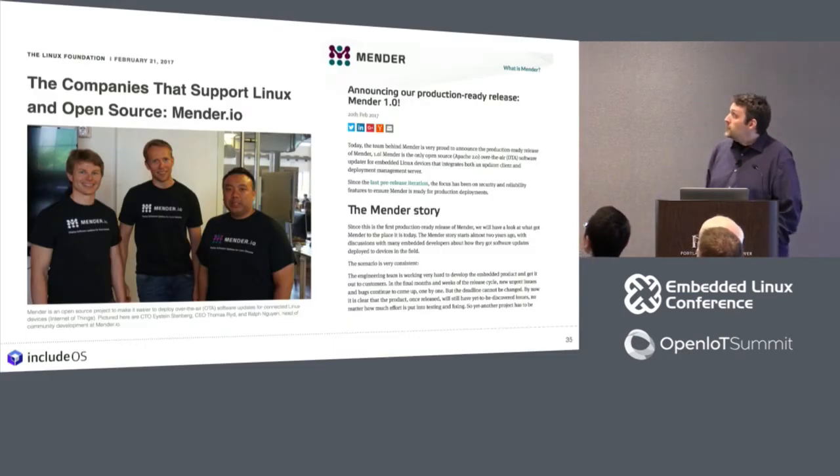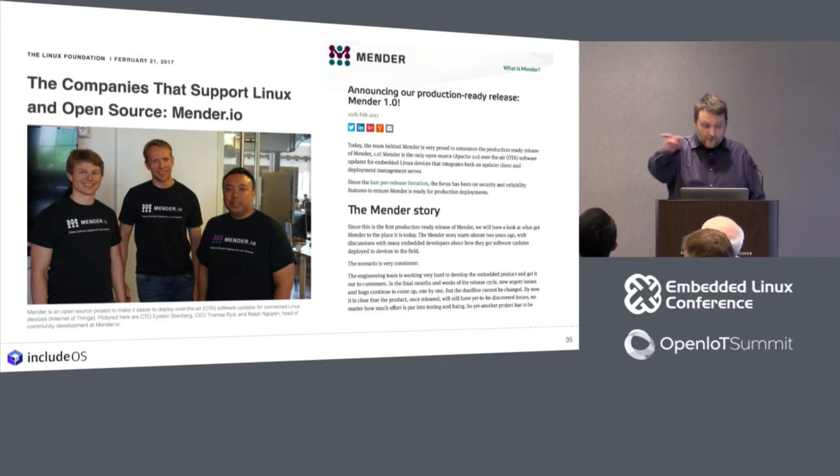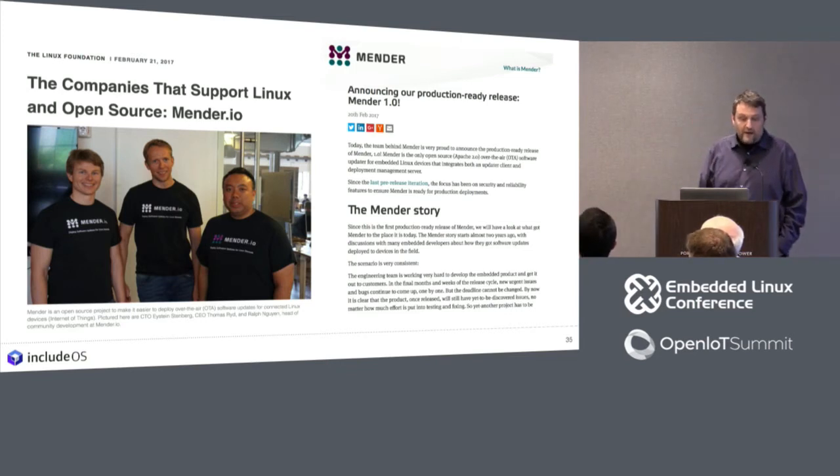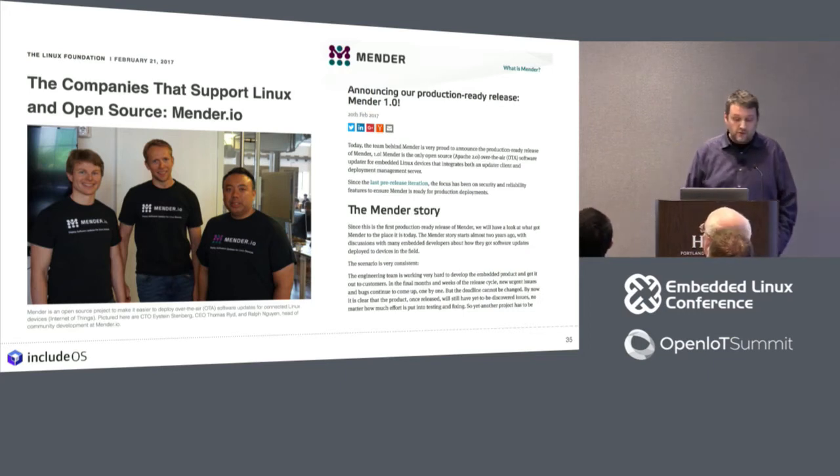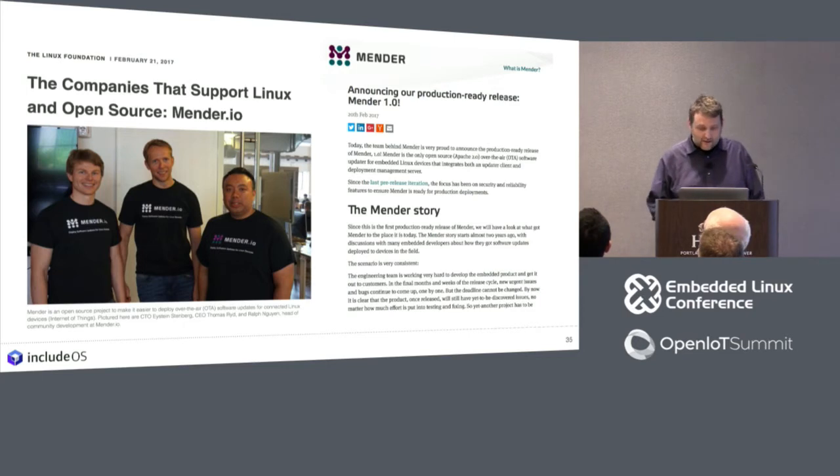Hopefully, you heard about Mender. Some of them are in the room. They've had two excellent sessions and the booth in the pavilion up there. And they released Mender version 1.0 this week. And when we heard about their solution, we thought, hey, we can probably use that.